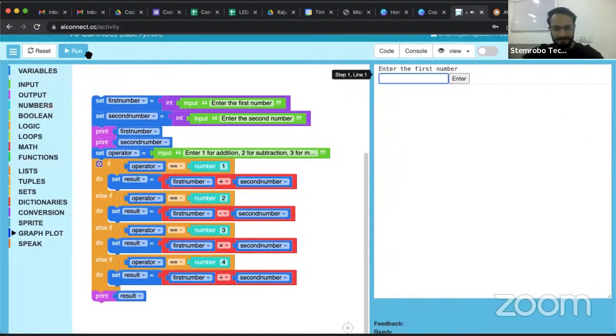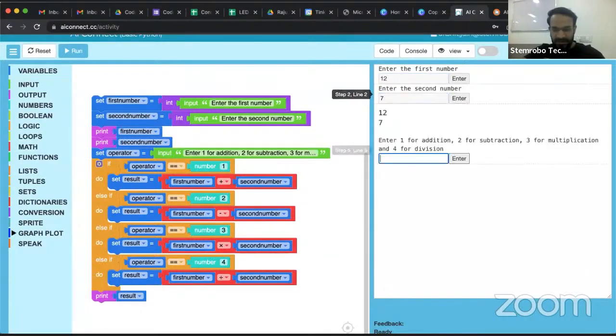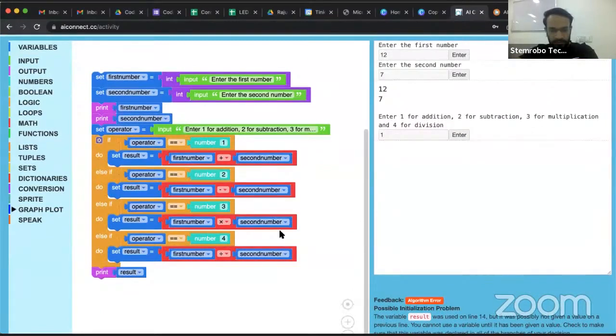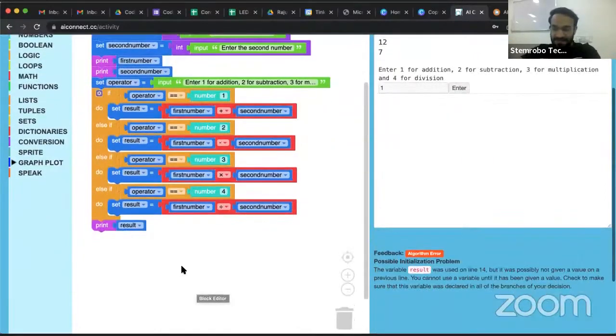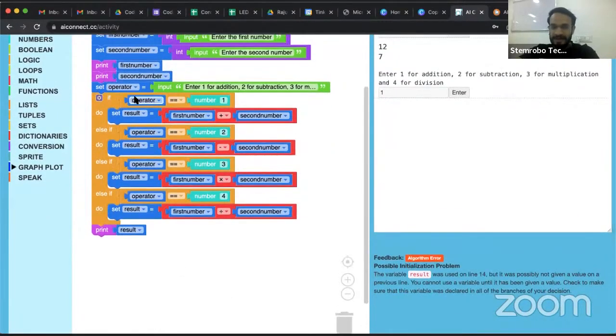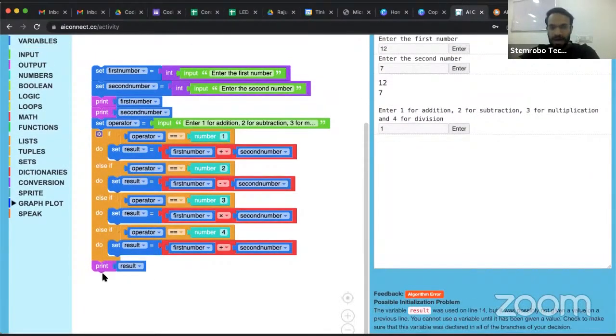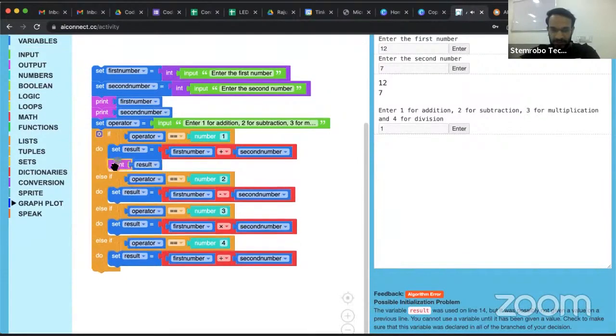And now let's see. Okay, 12. Let's suppose I take 7. I want to perform the addition, so I enter 1 over here. And at the end, I will just print over here. Okay, print the result. So again, see, whenever we have to print something, we cannot print at the last. We'll have to print it with the output. So let's just print the result.